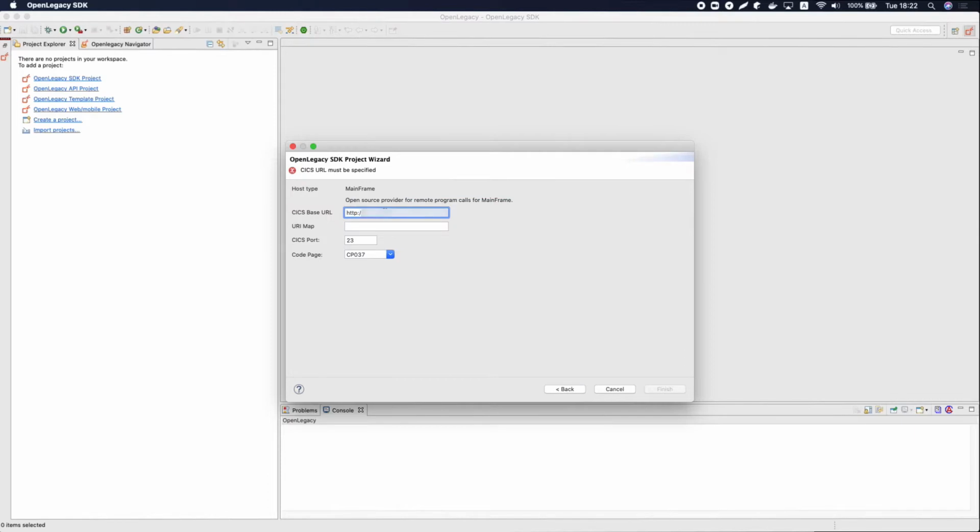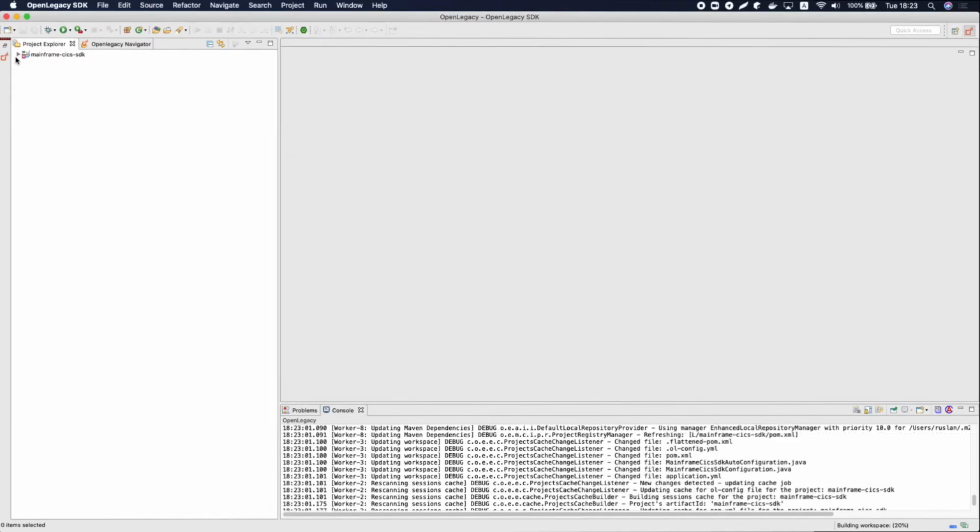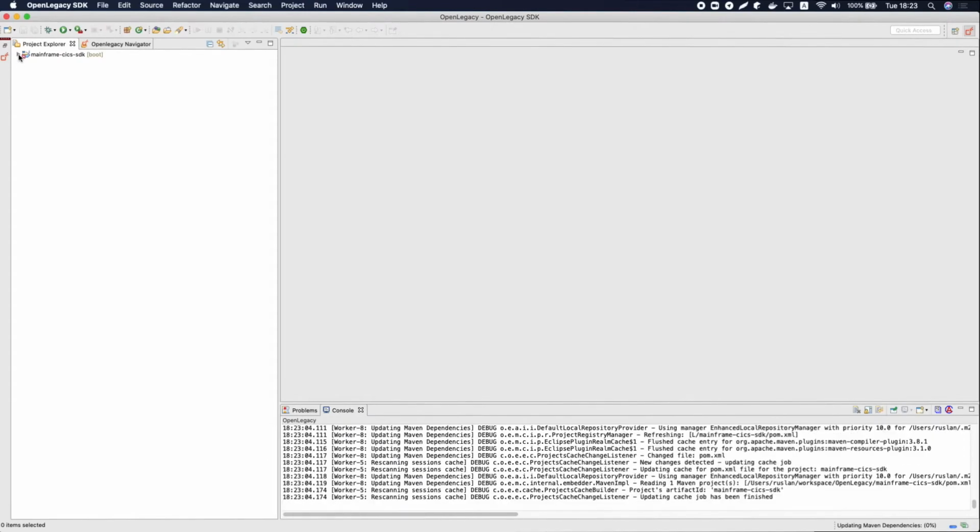First, we create the SDK, which is the component that connects to our Mainframe CICS backend. We name it Mainframe CICS SDK. After we enter our connection credentials and click Finish, the system builds the SDK project.